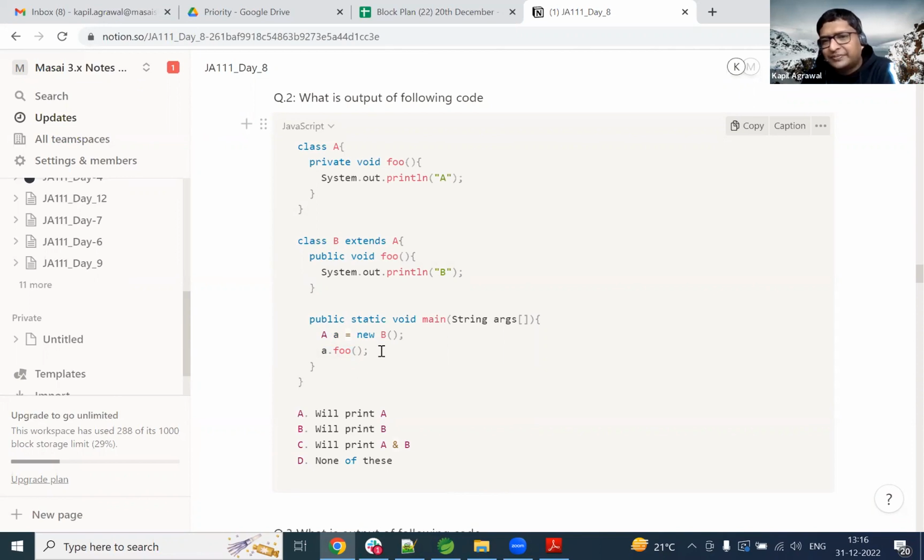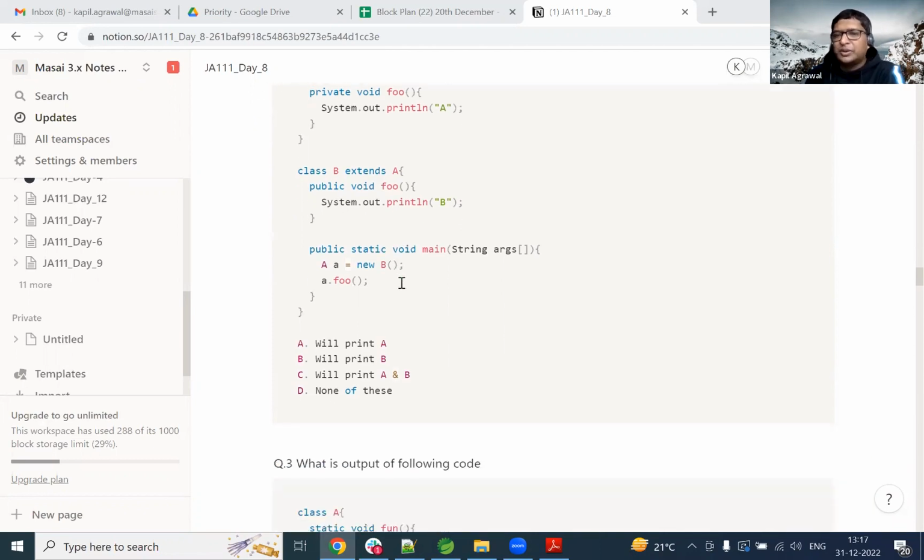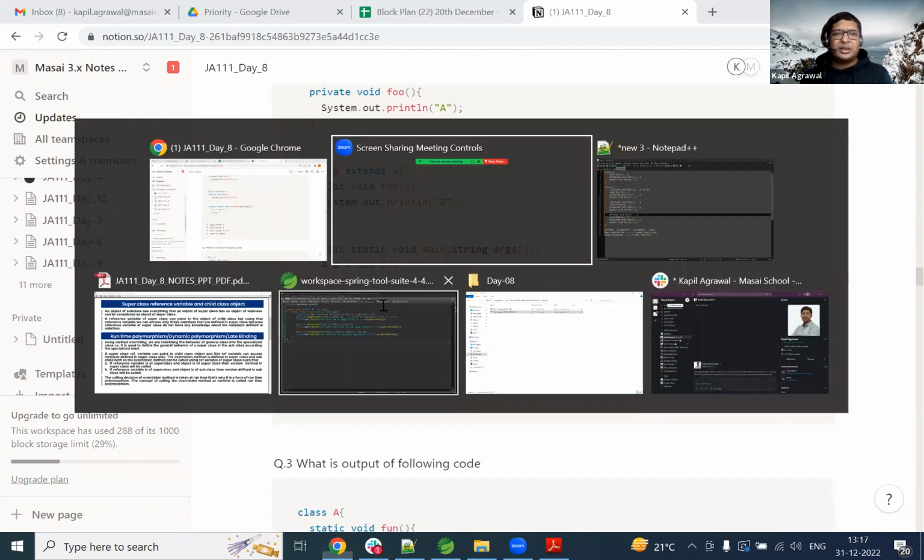Getting my point? Overall simple logic, private methods cannot be overridden in the subclass. Is that clear, everyone? Yes or no? And you can access private member only within its own class, not outside the class. That's why this code is going to again produce a compile time error.